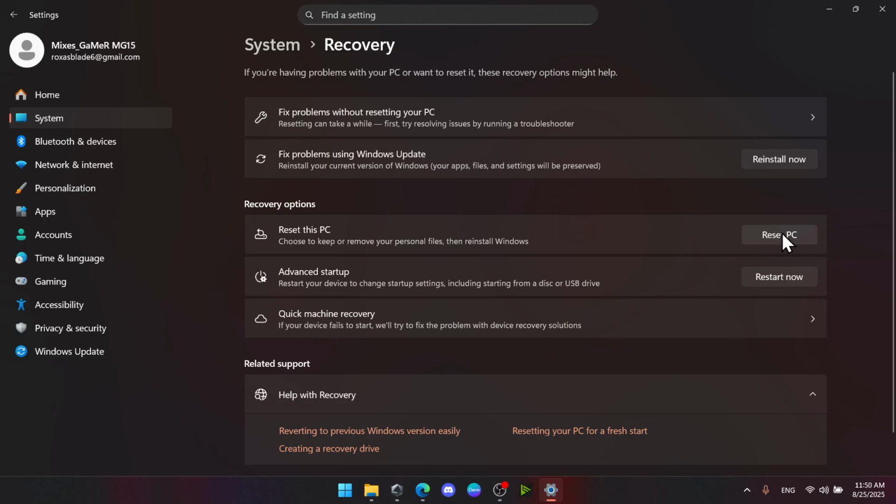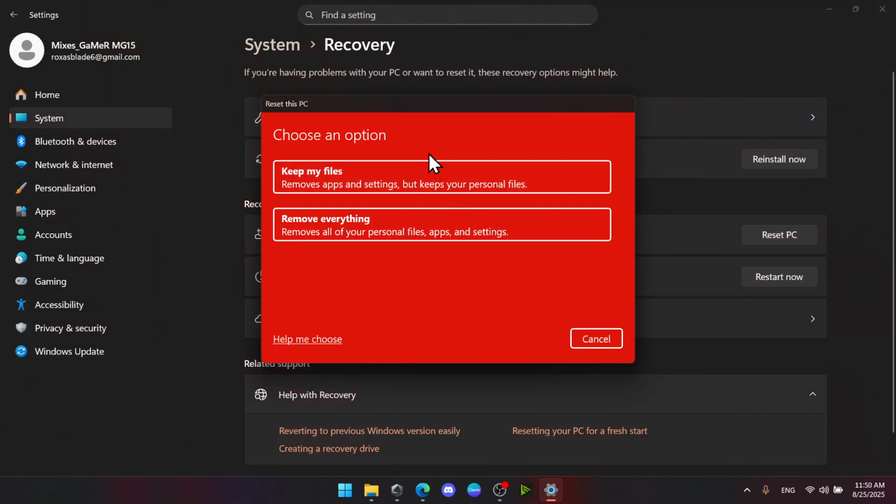So click on reset PC. And now you will have two options. The first one will keep all your files and the second will remove everything. So if you want, you can choose either of these options.